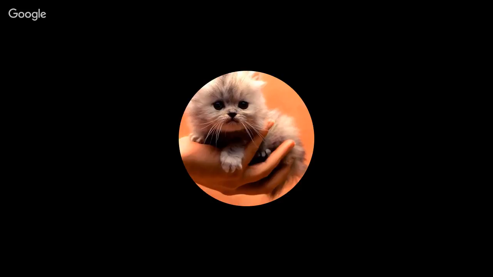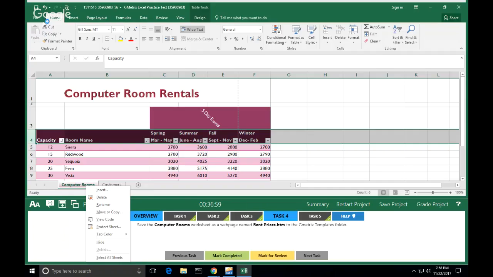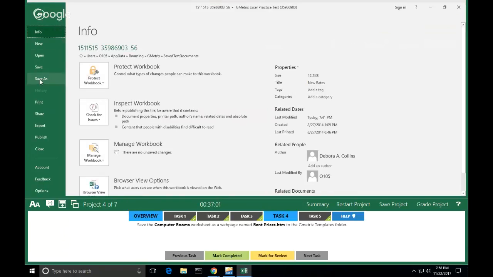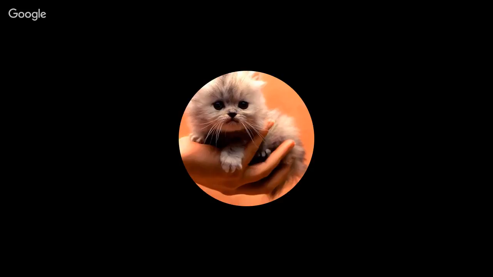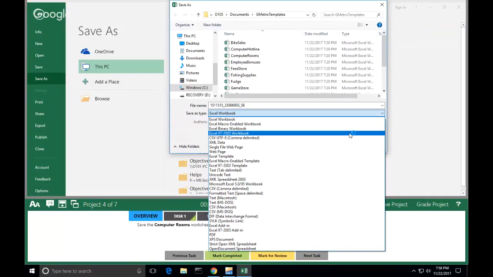I just did basically save as web page, and rent prices dot web page. That's it. Uh-huh. The file name is rent prices. Okay, and web page.